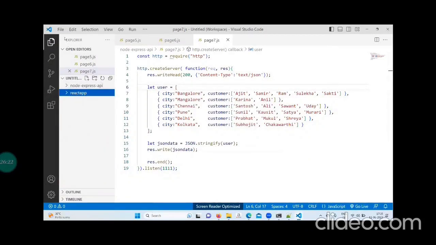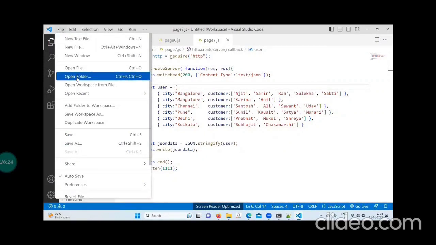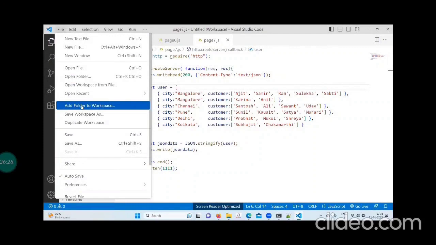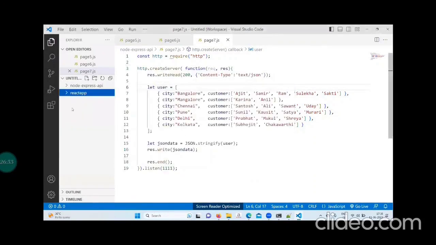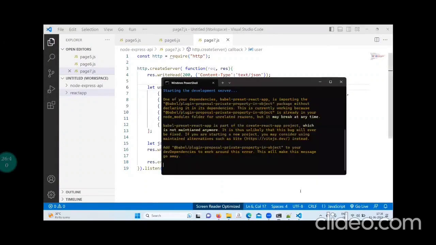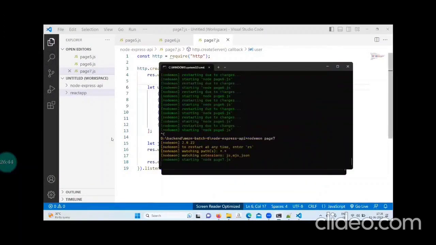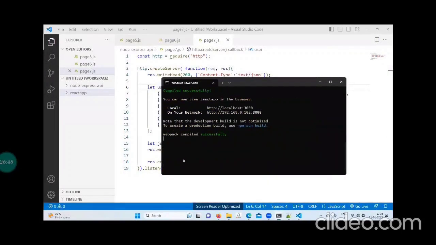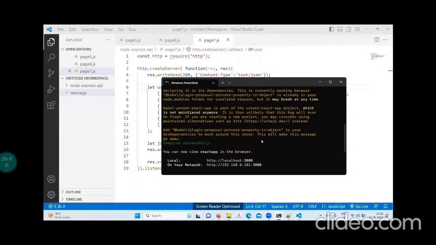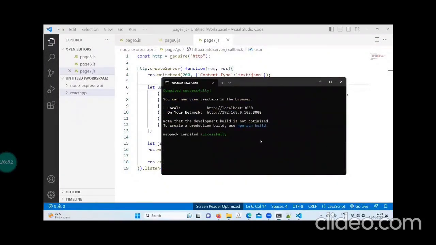So what we did: go to the file, the option was not Open folder, but Add folder to workspace. Then we selected the React app, and it got loaded here. Now in one VS Code you have both React and Node. But both are running on different servers. We have two CMDs: one CMD for the Node, and one more CMD for the React.